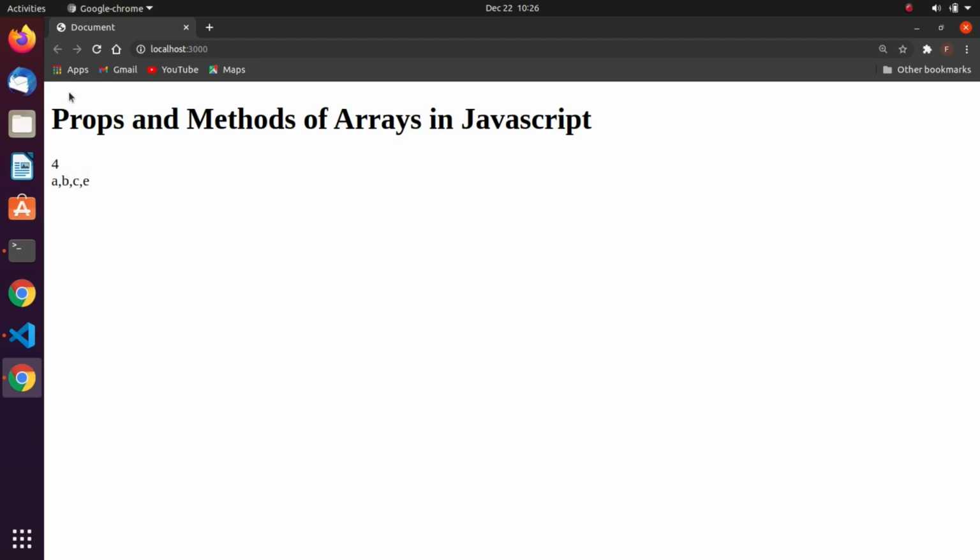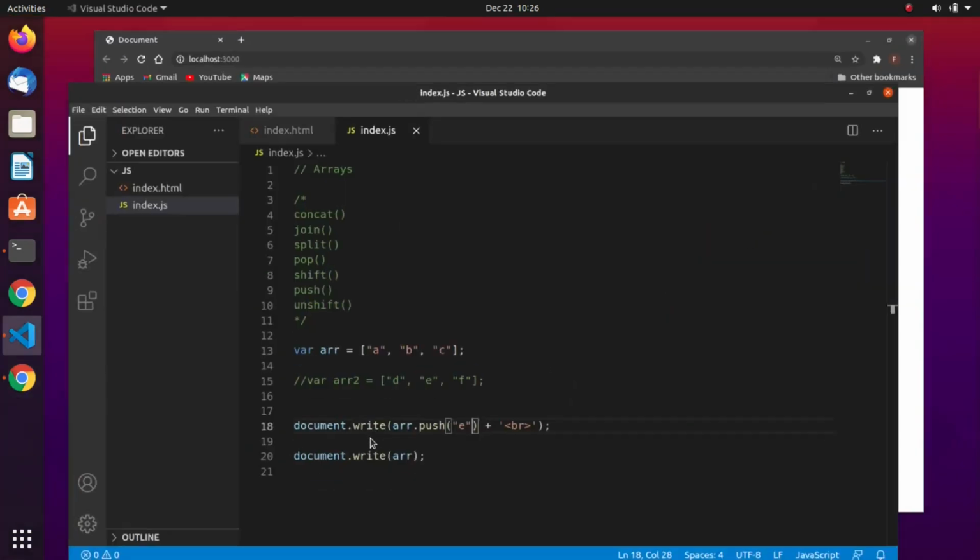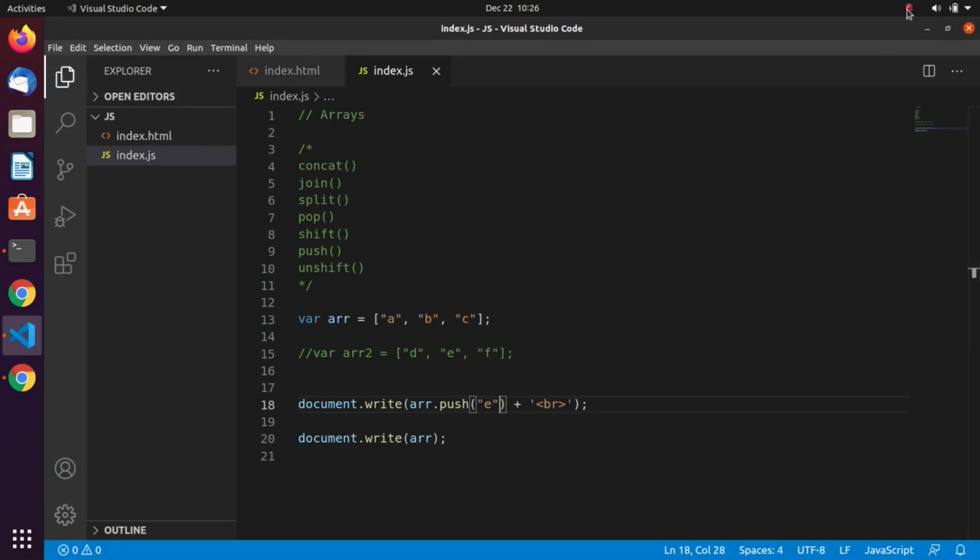Now we have the unshift method. The unshift method is just the reverse process. Let me just put here unshift. You just add the element at the beginning of the array.